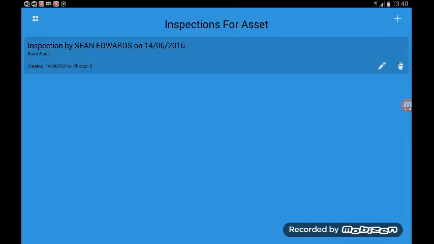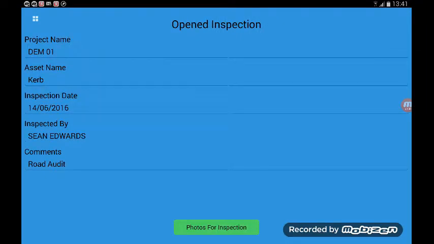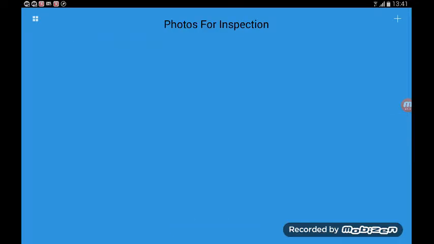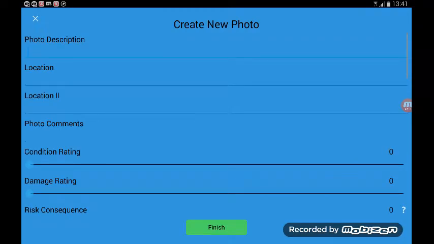Again, as always, as I said, you can delete the inspection, or you can go back and edit it just simply by clicking on the bin or the pencil. Or if we're happy with it, we then move into the final stage, which is selecting photos for the inspection. So the photos for this particular inspection, we just click on photos for inspection, click new.